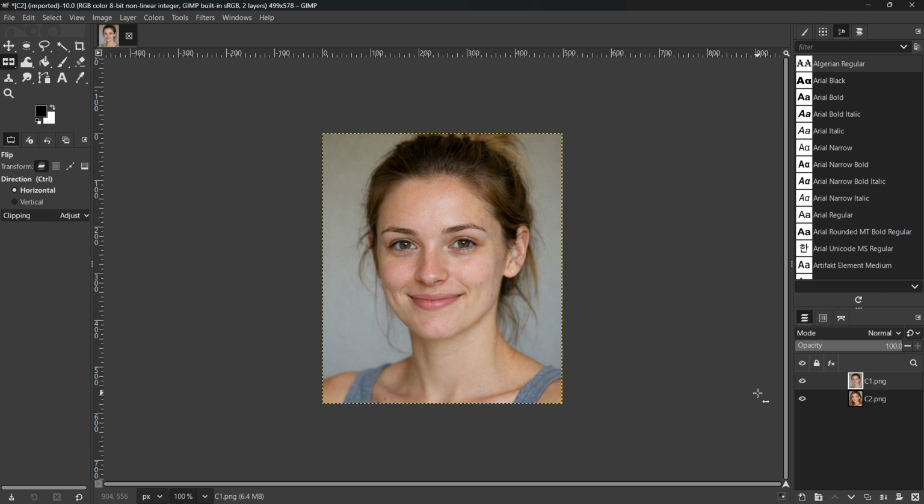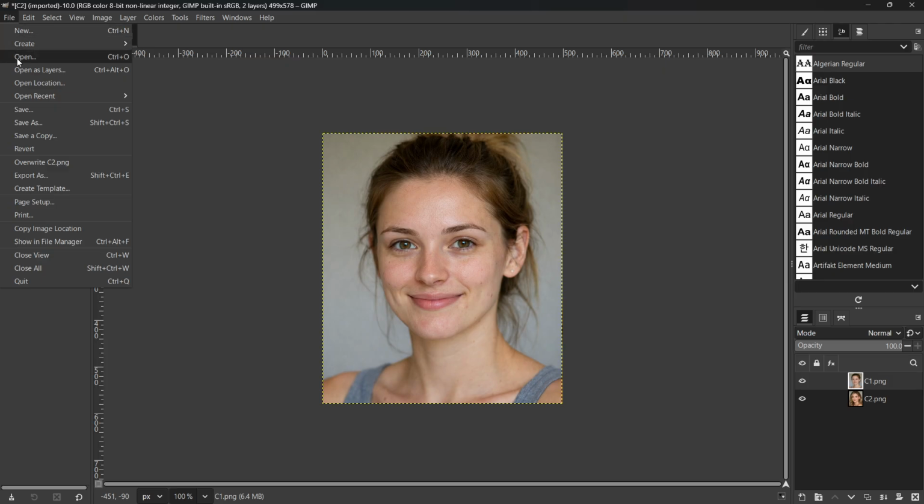Start by opening the image you want to work with. At the top left of GIMP, click File, then choose Open. A file browser will appear. Navigate to the image you want, select it, and open it. Your image will load on the canvas, ready for editing.